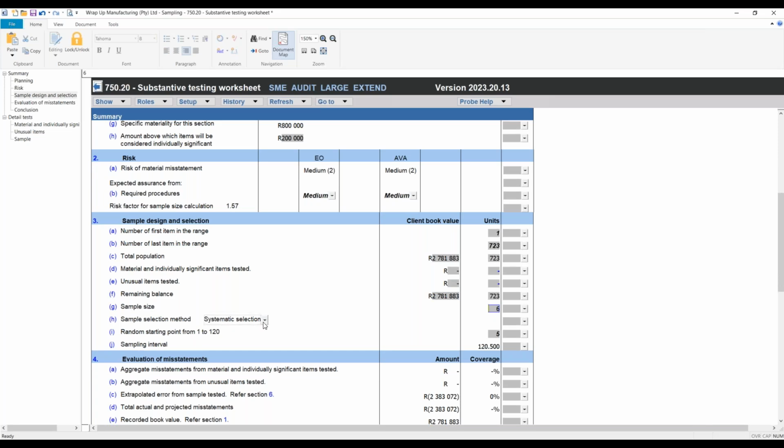I then have the option to indicate how I want to select the items. In this case, I've selected systematic selection. All right. It therefore then goes and says random starting point. What is my interval between 1 and 120? And I will go and randomly, using a random number generator, calculate that I am going to select number 5 first. I would recommend that you don't change these once you've done the selection and once you've gone and looked for your invoices. Right.